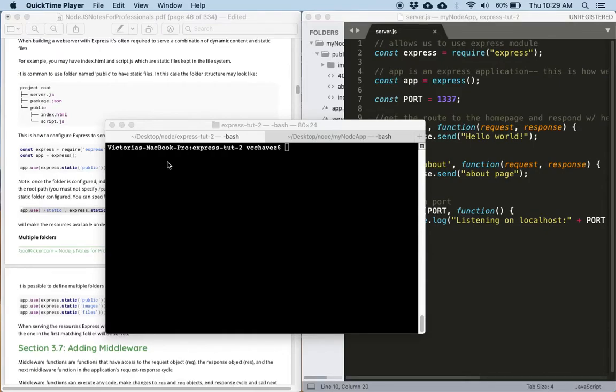Hello again. So in the last video, we learned how to use the Express module with Node.js. And we briefly touched upon routing and sending information, just not sending files, just sending text as information, right? So what we're going to do today is learn how to serve our static files so that we can actually serve our HTML pages.